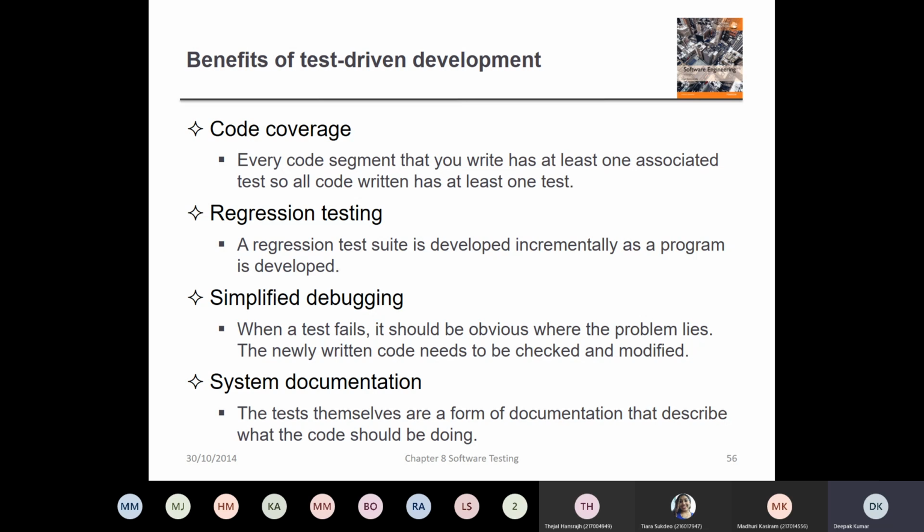So it enforces that you test every single piece of code that you have developed, every single function that you have developed. That's how it works. So it covers the whole code. Every code segment is covered through testing, is associated with a test. Regression testing is done, which is automated. So the regression test suite is developed incrementally as the program is developed.